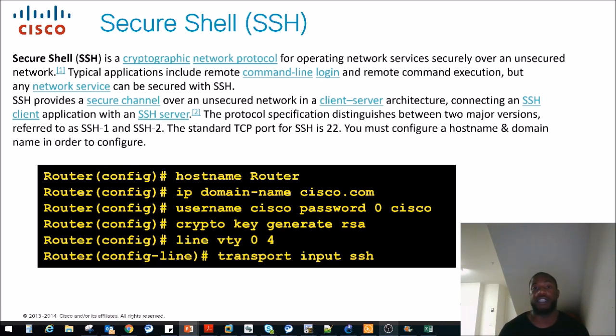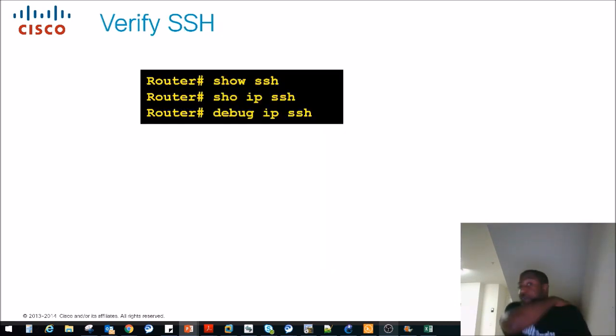The only difference is you must also configure a host name and a domain name to configure it. So as you can see here, we have our host name here. We have a domain that we've created here. We got a username and password that we have to create for an account to log on to an SSH device. We have crypto key generate. Well, this is how we generate our SSH keys. This is how we access the VTY lines, obviously, and transport input is how we allow SSH connections.